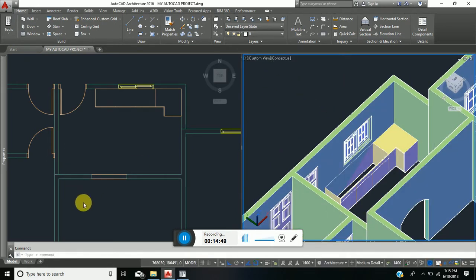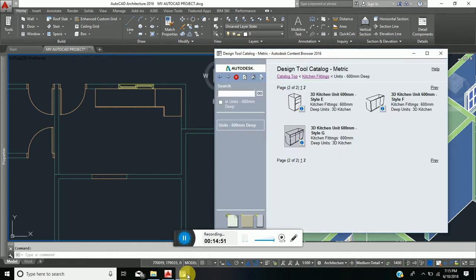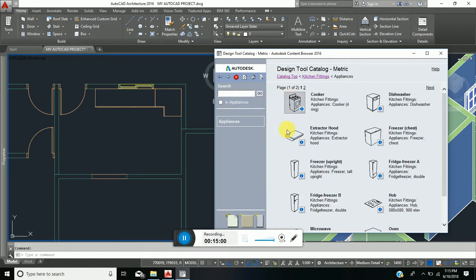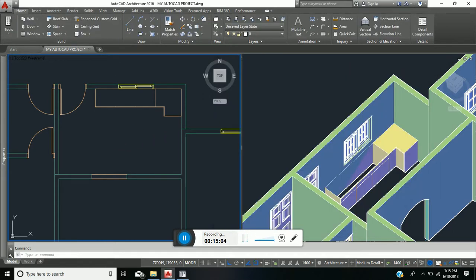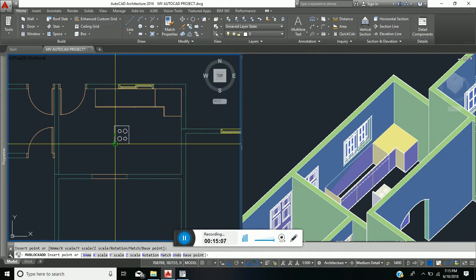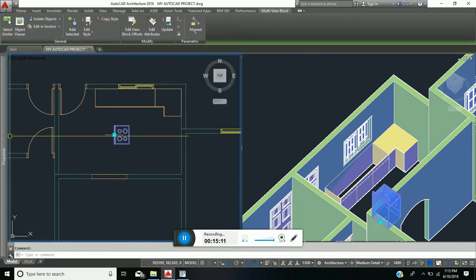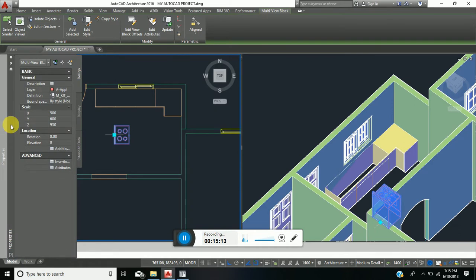Alright, so I'm going to be going back to my content browser because I'm now going to be bringing out appliances. So let's get back to kitchen fittings, and I now need some appliances. Alright, let's pull my stove out. Let's drop that. Alright, let's check the dimensions. Seems a puny stove, so let's perhaps make it a little bit bigger.